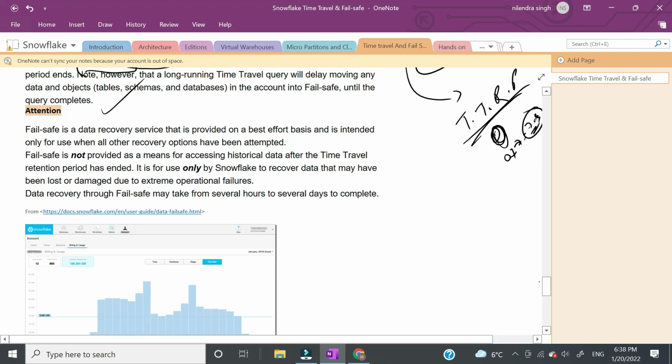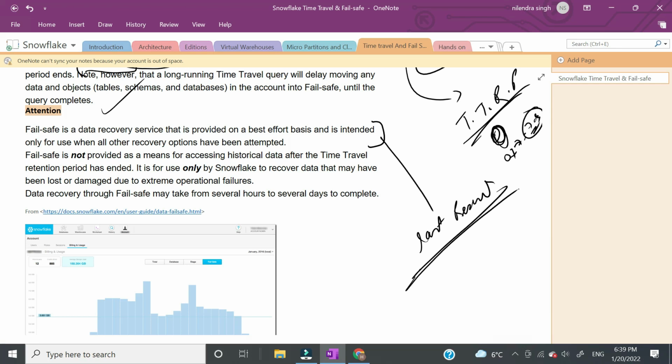And now the next important thing: fail-safe is a data recovery service that is provided on a best-effort basis and is intended only for use when all the recovery options have been attempted. So these two lines say that this should be a last resort. We should not be relying on this service. Snowflake says when all the options have failed, you have attempted everything and you are not able to recover the data, then you should go to Snowflake, if fail-safe is available.